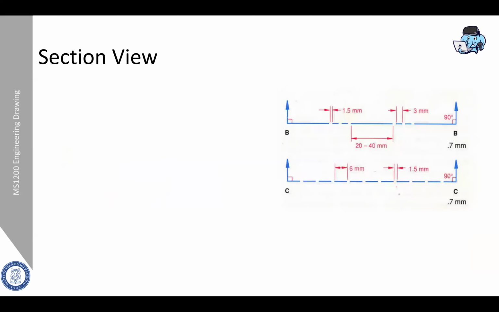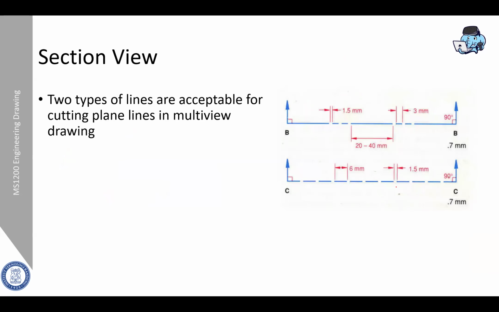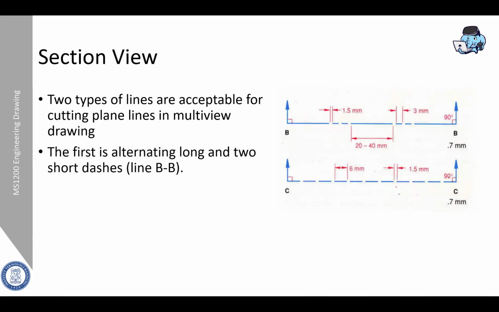And then how we represent the section cutting plane lines. There are actually two types of lines that are acceptable for cutting plane lines in multi-view drawings. The first one is an alternating long and two short dash line, like shown in line BB here. This is the first alternative of the cutting plane lines.